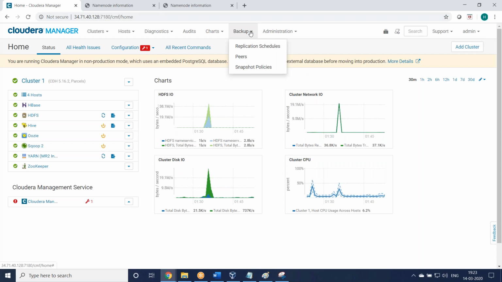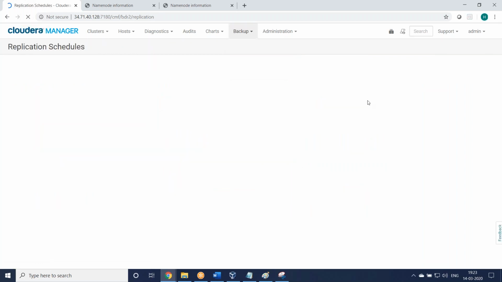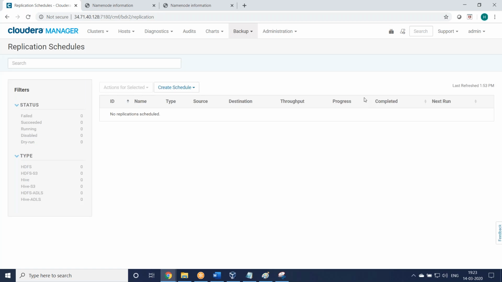Then backup and recovery. Here is important. Here there are backups: replication schedule, peers, snapshot policy. Snapshot we'll discuss later, that is a separate topic. Okay, so peers, replication. Click on replication schedule, and you can create a schedule. Here, the backup is made for two important components: one is HDFS, the second is Hive. Hive is a metadata backup, and HDFS is a complete data backup.